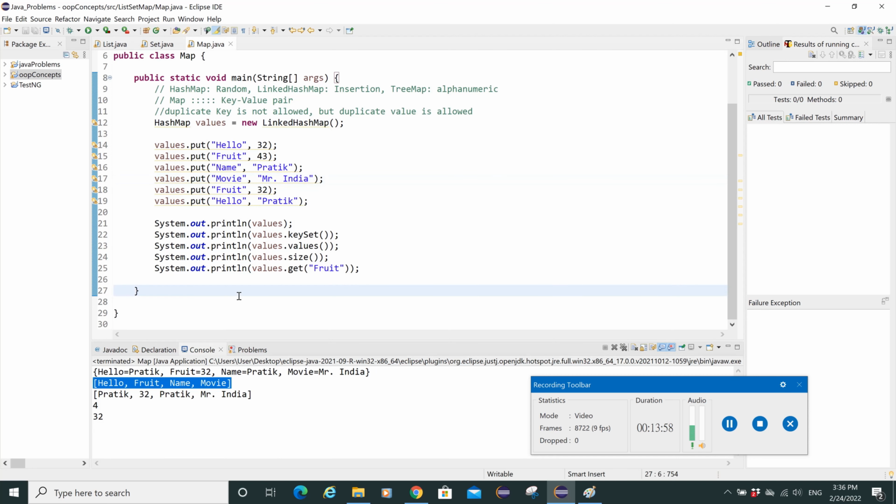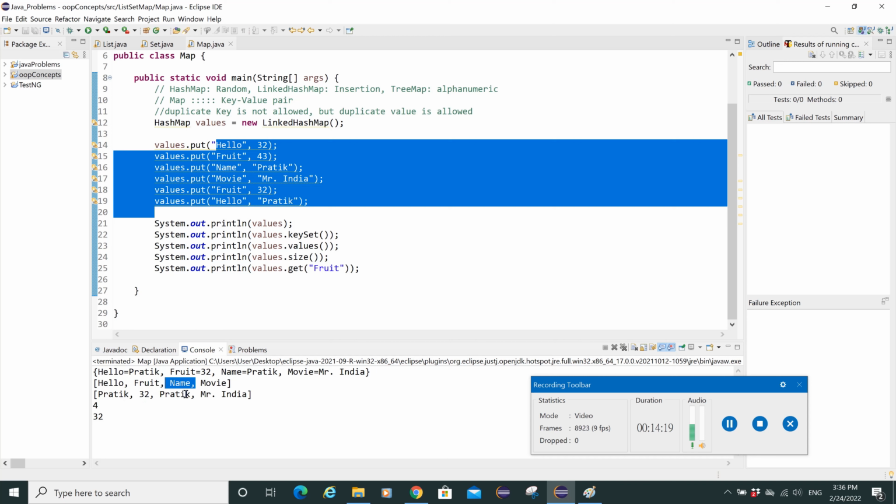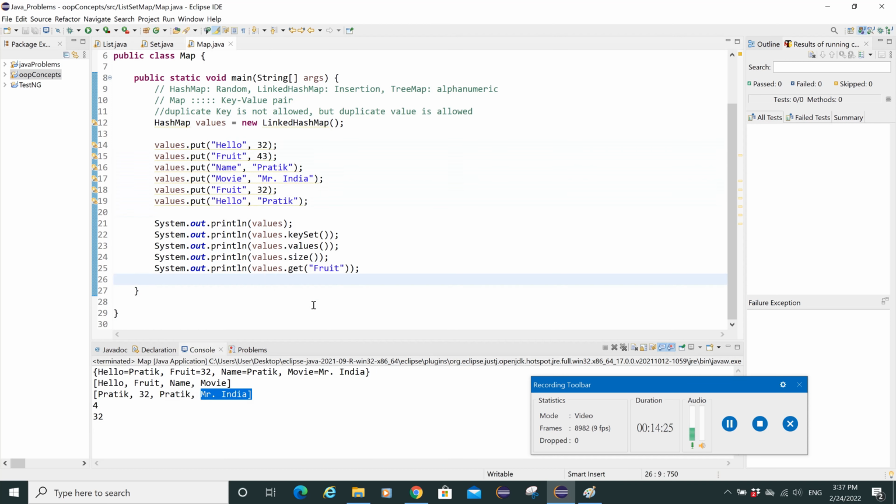And then what is this one? It has come for the values, right? So what are the values? It has given us updated values, and it will be in the insertion order according to the keys. So what is it for hello? The value is Pratik. For fruit the value is 32. For name the value is Pratik, and for movie the value is Mr. India. So it has given us accordingly, right?